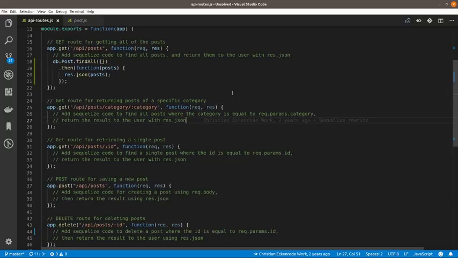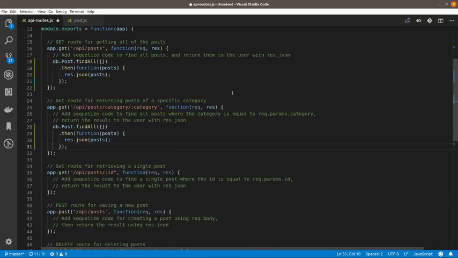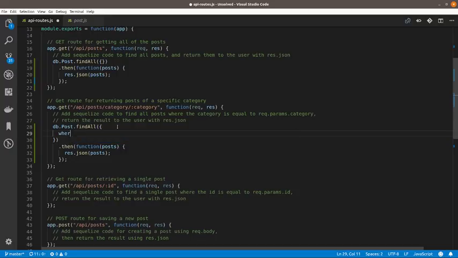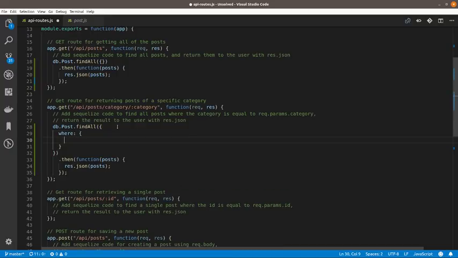Speaking of copy and paste, let's copy that and paste it. Now we got to find by category, right? So we're going to have to make this a little bit more complex. What do we got to change? We have to pass it a where in the object. Where, and this is going to be what? An object.